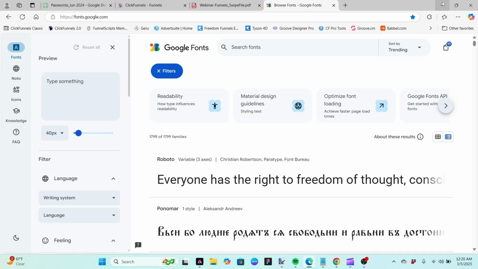Google Fonts is one of the places we can get fonts to use in our funnel builders or web page builders or graphics programs or whatever, where you can import fonts. And the nice thing about Google Fonts is all the fonts in Google Fonts are free. There's 107,099 font families, so you're sure to find something you would like somewhere there. And they're very easy to use and install.